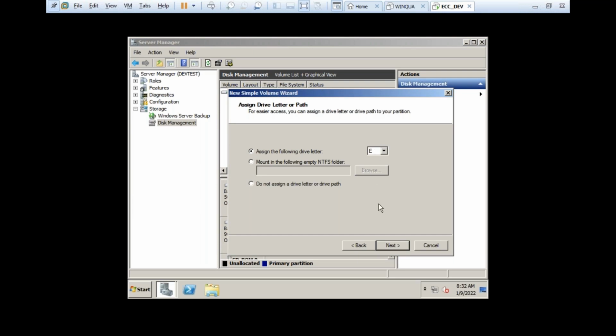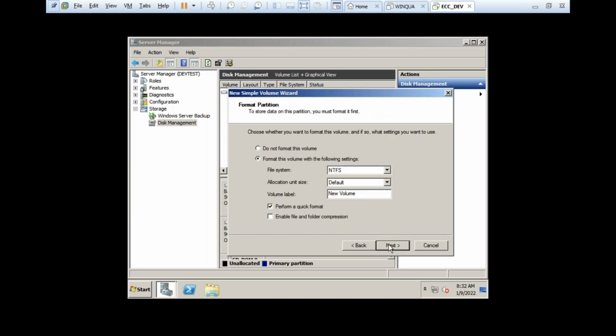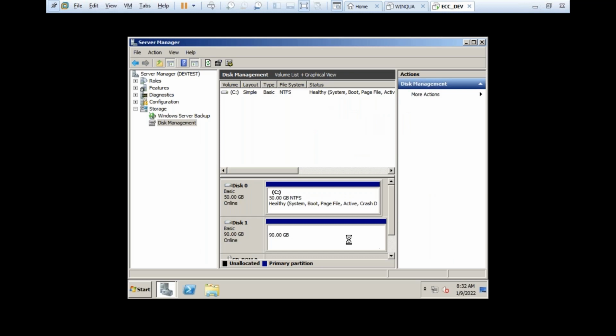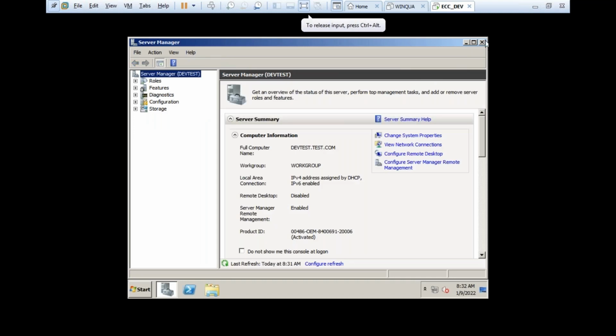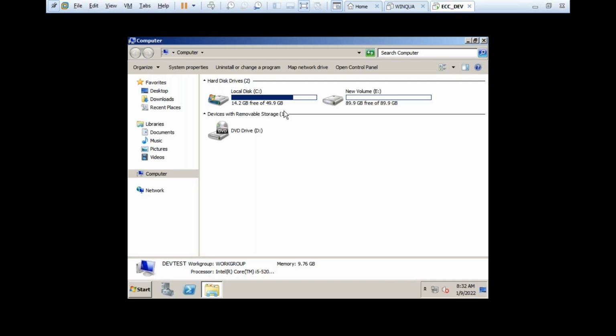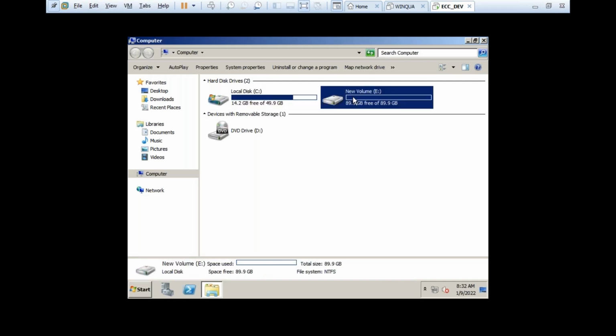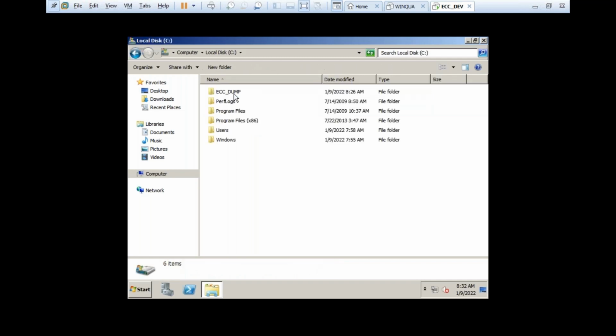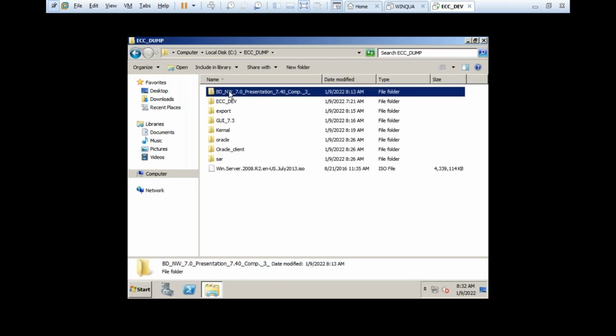It is taking E drive by default. Take E drive only. NTFS, E drive, finish. Now see, 90 GB NTFS is showing as a partition. Now if you go to My Computer, you can see the drive also over there. See computer, C drive and D drive. What we will do now is copy our dumps to the E drive.